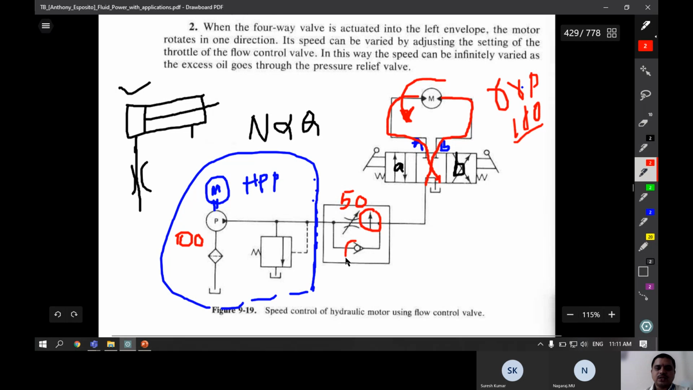And we can see a check valve is present. That means whatever the flow is generated from the pump, it has to pass through the flow control valve only, right? So this is a rotary actuator speed control.